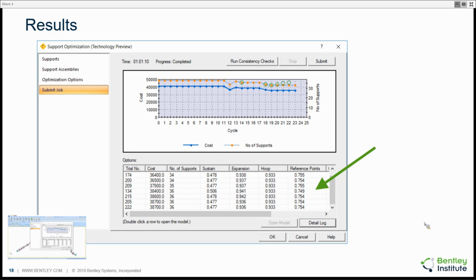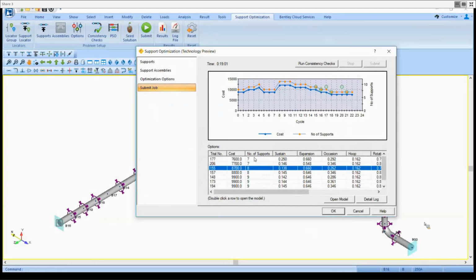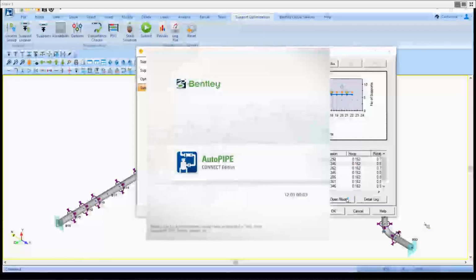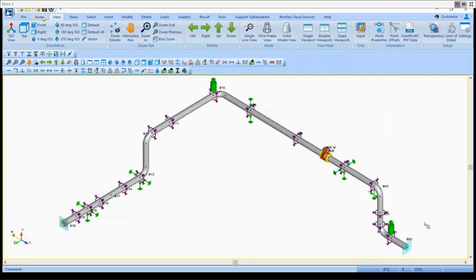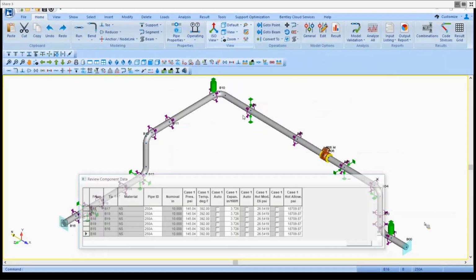So let's look at a quick example showing this. In this completed optimization, we can review the top solutions in the options table. We can select one of the top solutions and open it. AutoPIPE opens and we can review the model, including the support configuration.